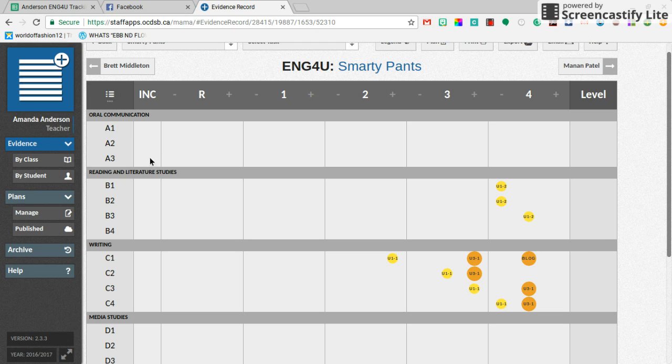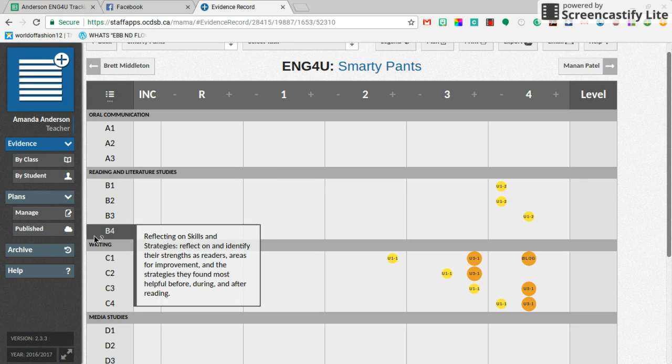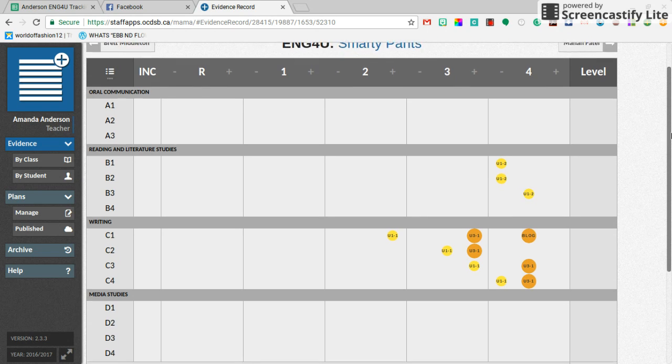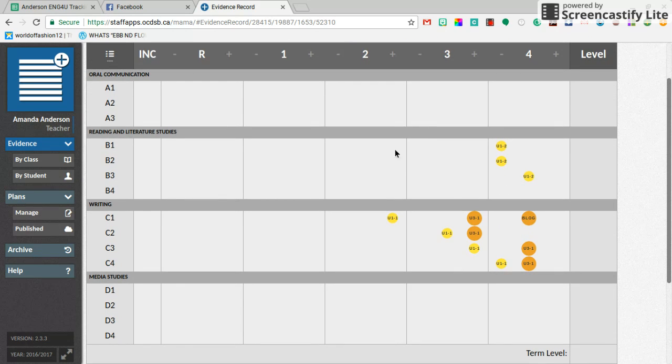So we hit each of these strands, oral communication, reading and lit studies, writing, and media studies, at least twice. So you can see we've hit it twice here in writing. We've only hit it once here in reading, and we haven't hit it at all in media and oral communication because we haven't done Unit 2 and Unit 4 yet. So when I'm creating a grade, especially at midterm, there's not a lot of dots here. So I'm looking at most recent and most consistent. And the dots change to show me what's most recent by their intensity and color. So as we go on, the dots are going to get darker and darker.